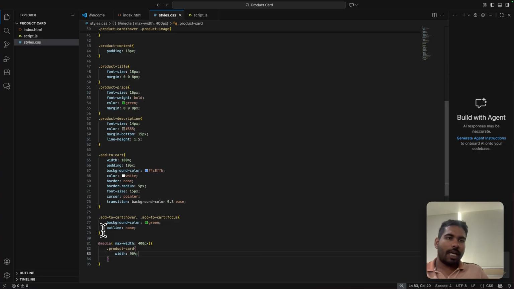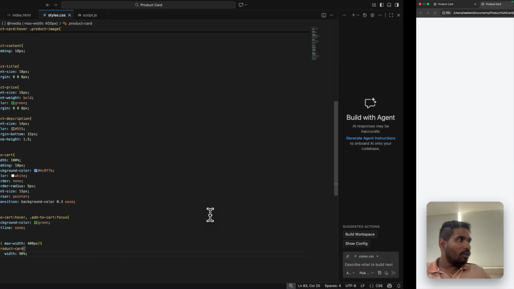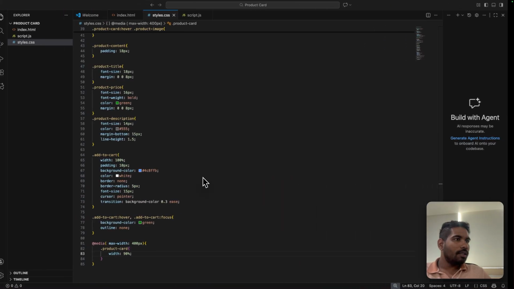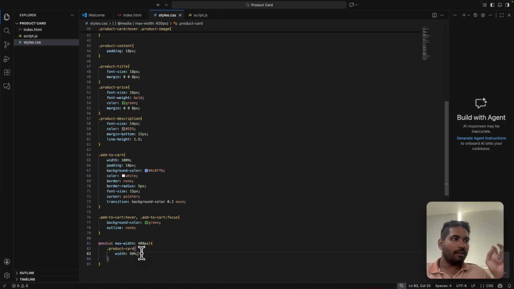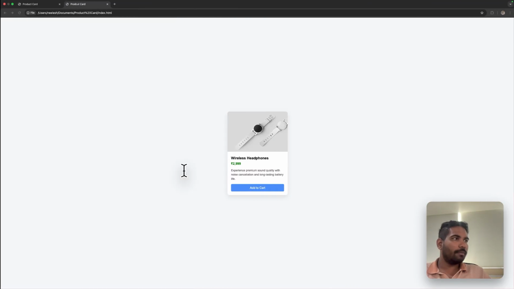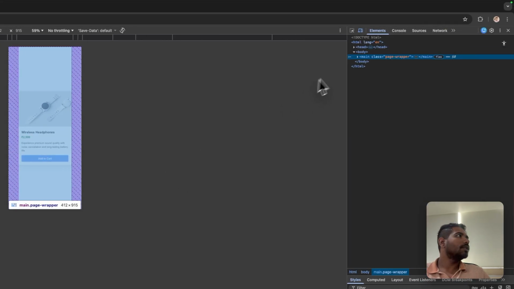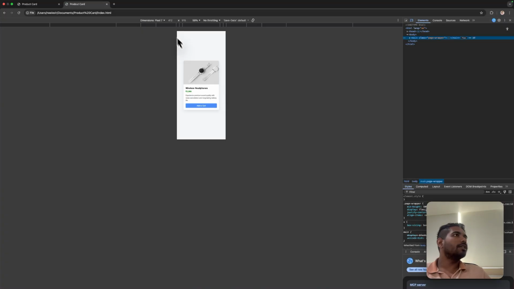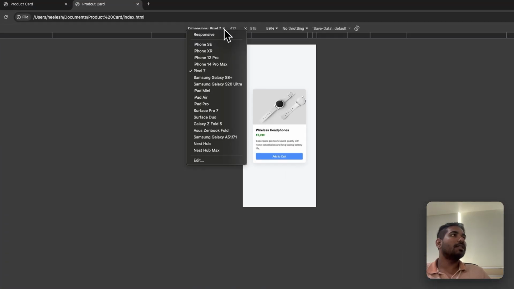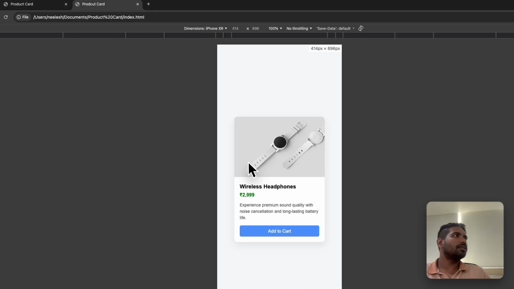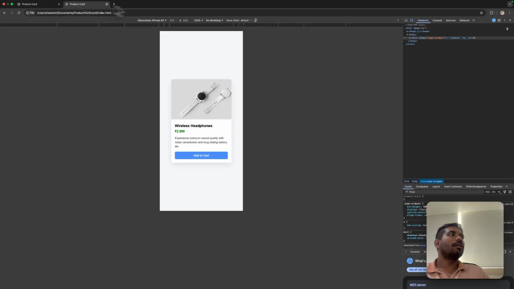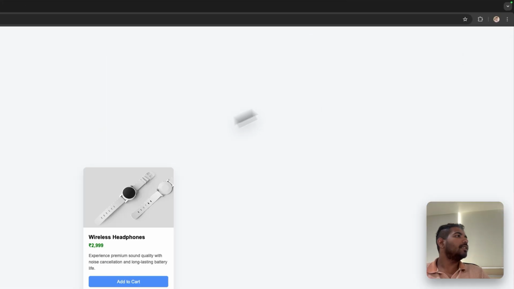See, if our project has too many things, then in the media part we need to fix so many things. Because we have only this product card, we just fix the width and it will look good. Let me also refresh it and show you in inspect. Yeah, it is looking good in Pixel 7 and iPhone, everywhere it will look good. Okay, so it's perfectly fine.